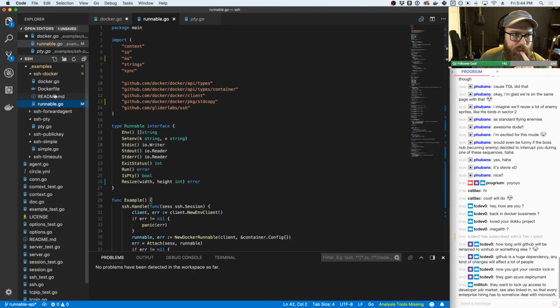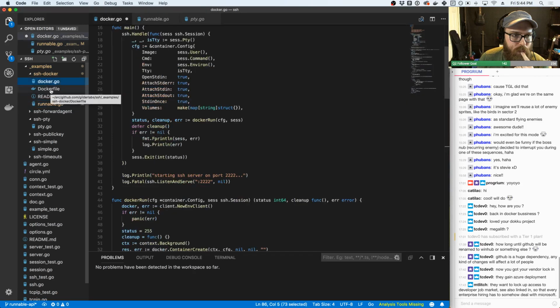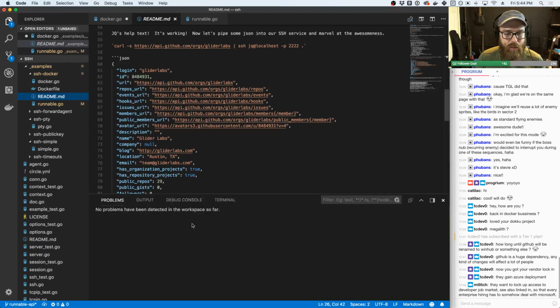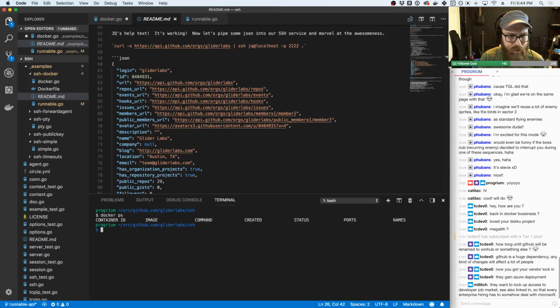Let's see, runnable main. Let's see, Docker. What's the example? Let's make sure the original Docker example still works, and that I remember how to make it work. Also, is Docker running? Okay. Let's do go run.